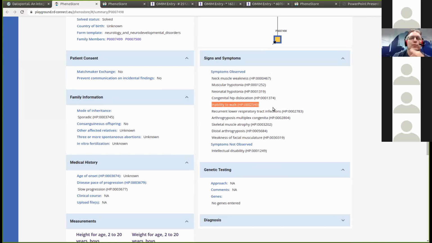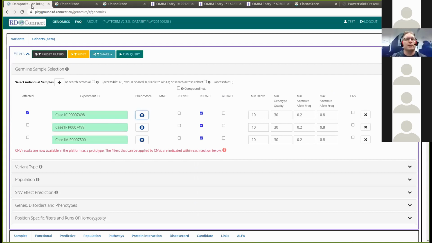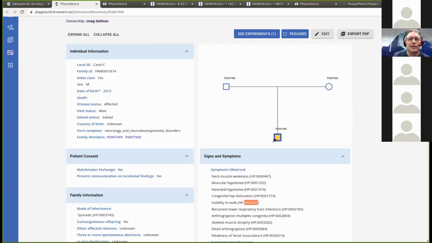Why is this valuable? Well, it means computers can talk to other computers, right? Computers don't really understand the inability to walk, but if you send them 0002540, they can check, do they have that number, or do they have a number similar to that? So this is a way of sharing phenotypic data. Okay. So to go back to the platform itself. Oh, sorry. One last thing I should highlight here.